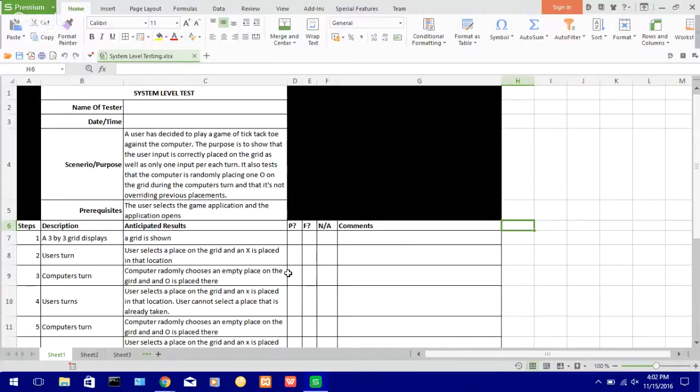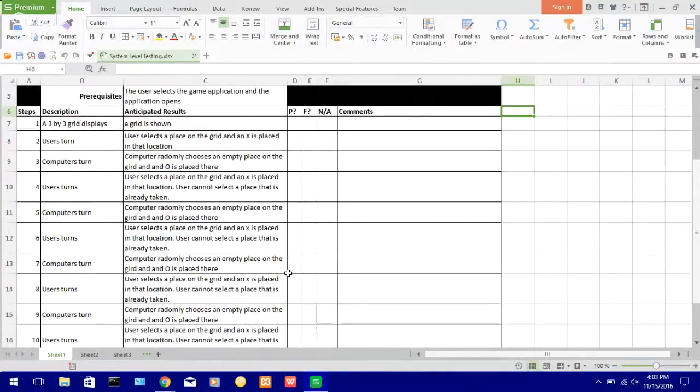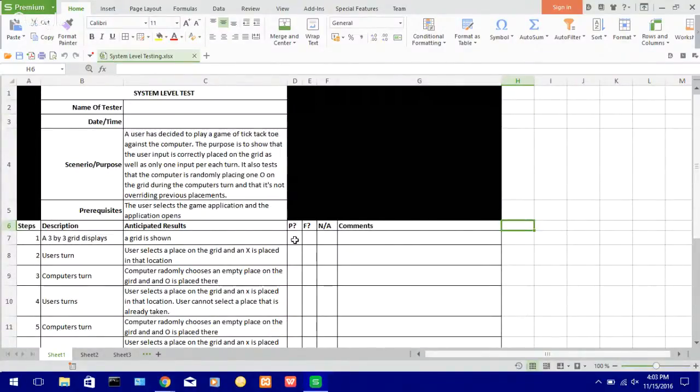The prerequisites: the user selects the game application and the application opens. So once the application is open, we start at the first step. The first step is that a 3x3 grid displays. And so the person doing this test is either going to give that a pass, fail, or no answer, and then leave comments for us. So if the grid shows up, it'll be a pass and it'll be a check mark. If the grid doesn't show up, it'll be a fail.